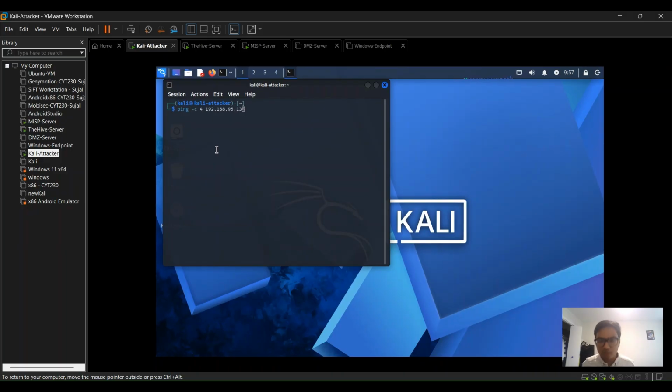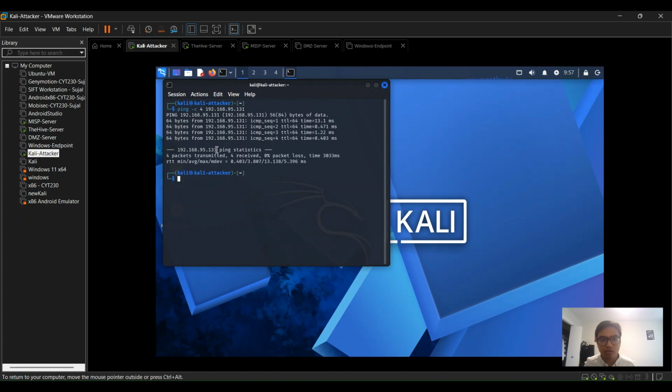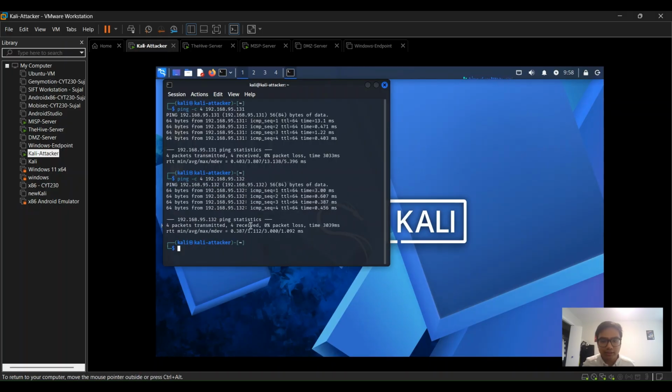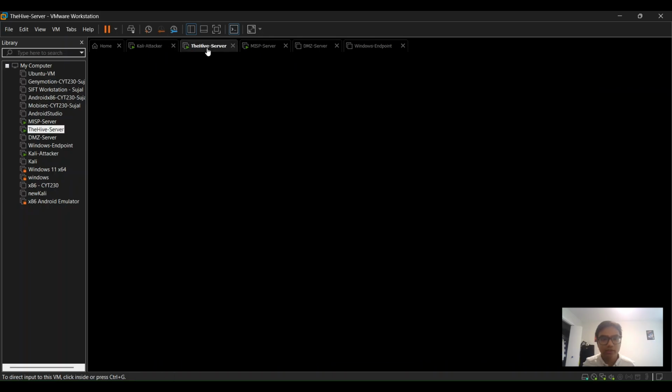connectivity. So I am now pinging the MISP server from our Kali at 0.131 IP for the MISP. It shows 0% packet loss for receipt and for sent, which means that MISP is reachable from our Kali. Now let's test our TheHive server. And yes, again 0% packet loss. So similarly, all the VMs are communicating correctly on the host only network.